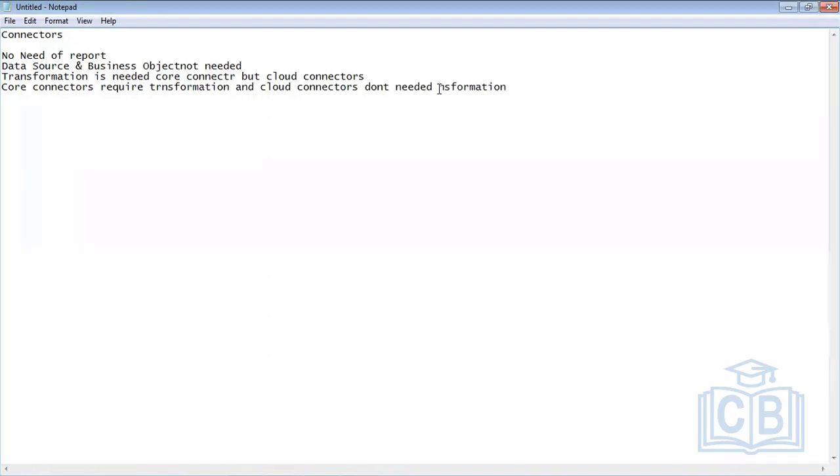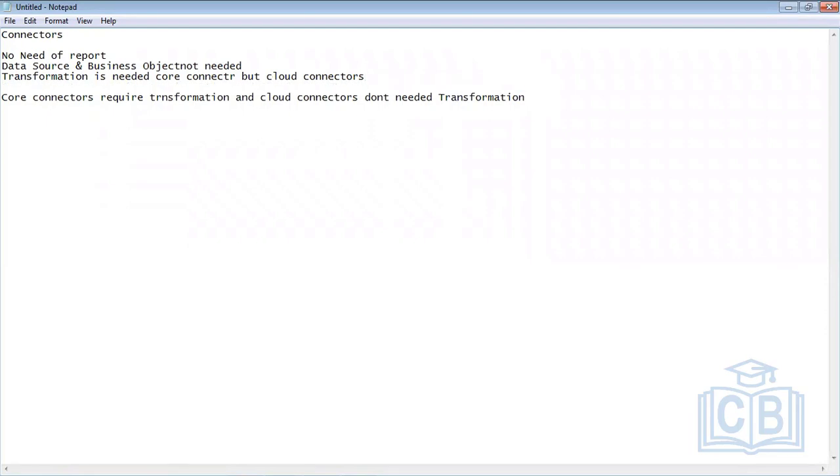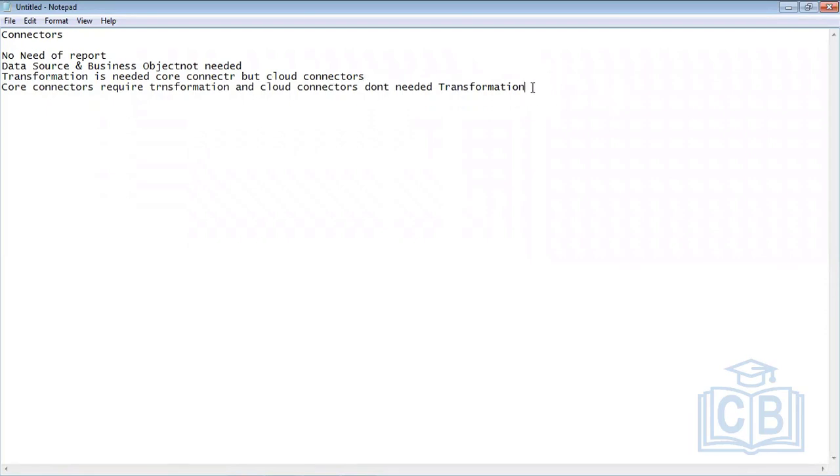Cloud connectors do not need any kind of transformation. Okay. And what else do we have? Specification to connectors. And since a connector is an independent thing which is not relying on any data source, it can process a huge volume of data as well.